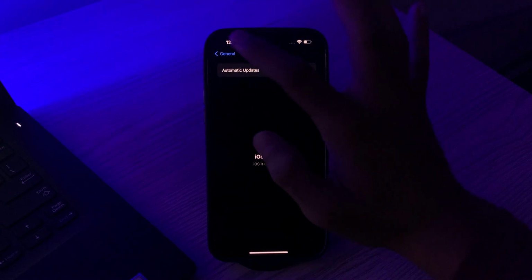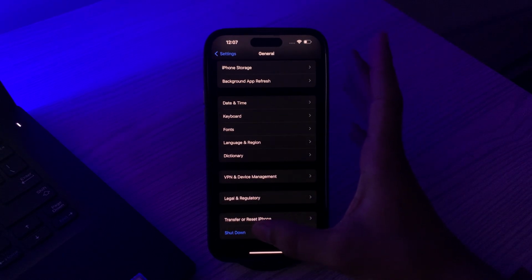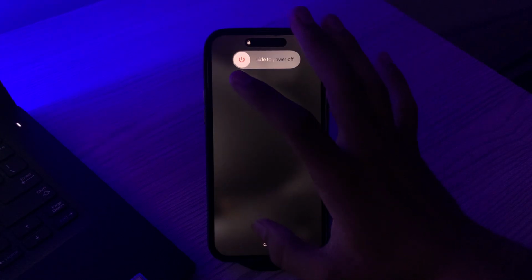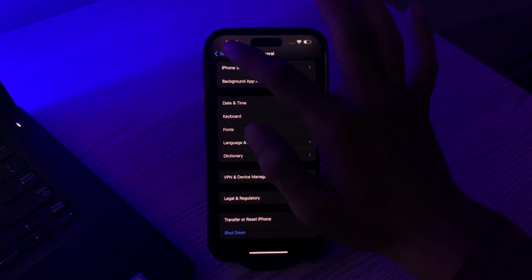Simply tap on your settings, then go to general, scroll down, tap on shut down your iPhone, and then restart it 15 to 20 seconds later and try to update your iPhone again.